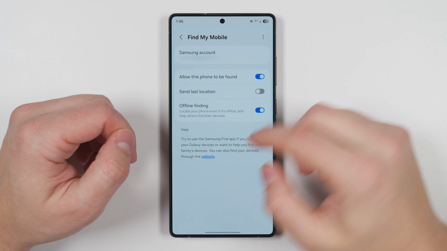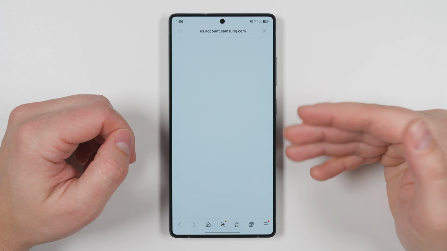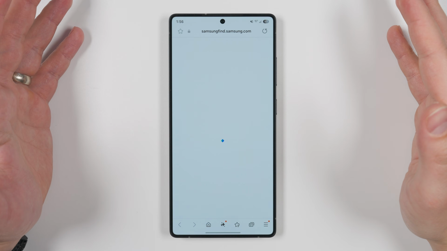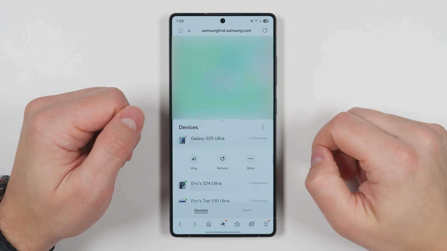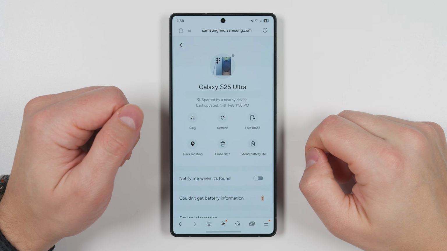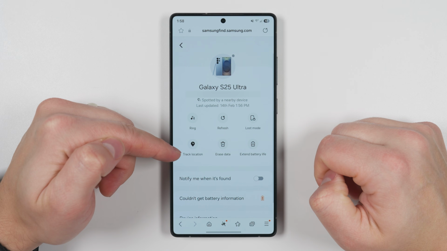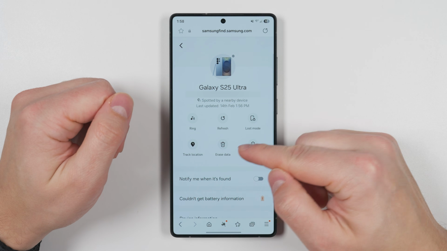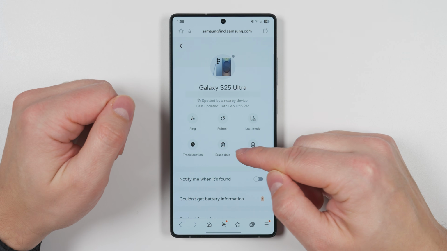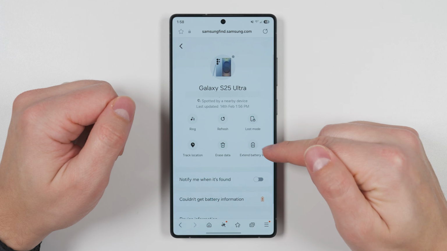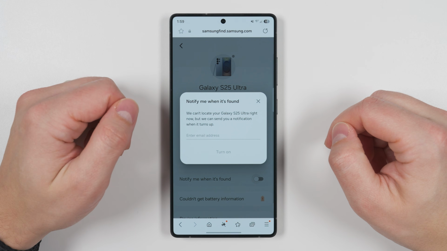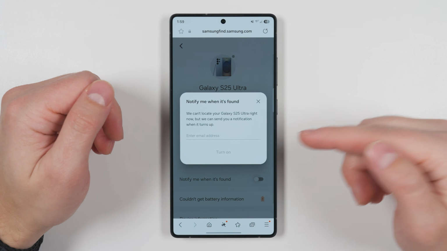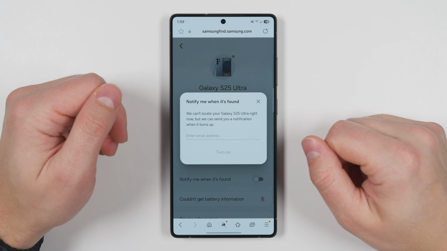And once these are enabled, you'll be able to go to samsungfind.samsung.com on any device and be able to see exactly where your phone is. And if you tap one of your devices, then tap the More option, you'll be able to do things like actively track the phone's location, remotely erase all the data in case somebody stole it, remotely turn on power saving mode, or even just send you an email whenever the device is detected. So if you want to make sure you never lose your S25 Ultra, definitely enable this feature.